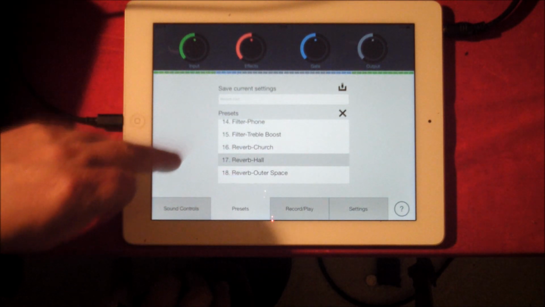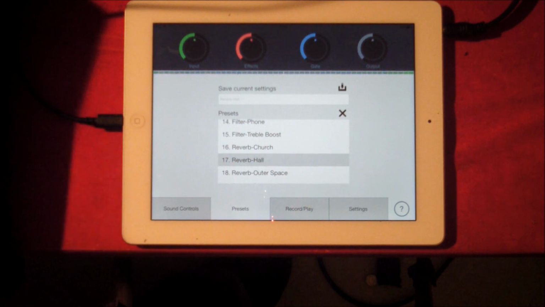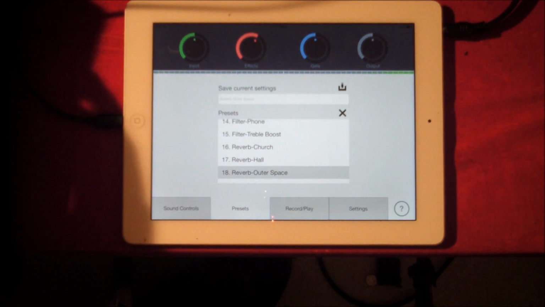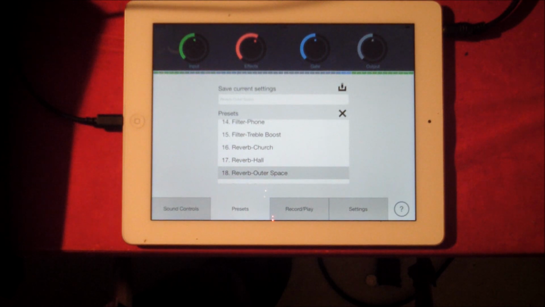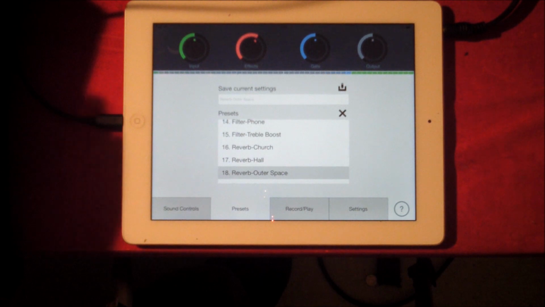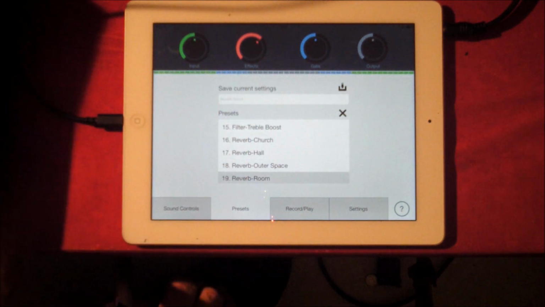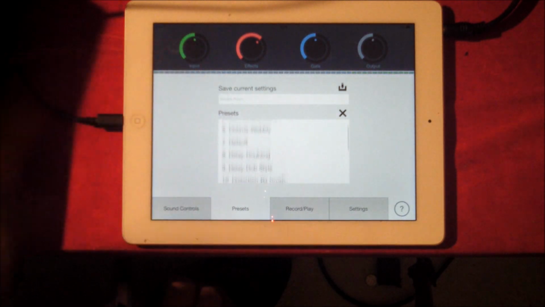So you get the kind of effect there. Reverb hall. Same thing, we'll use the kids choir. Reverb out of space. Very, very nice. And a reverb for your room. Okay, so they're the kind of startup effects.